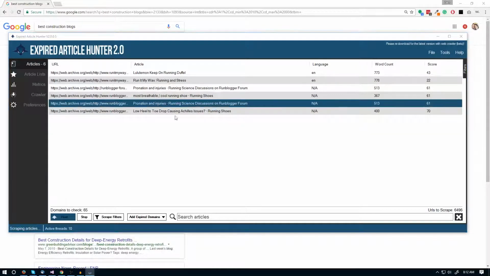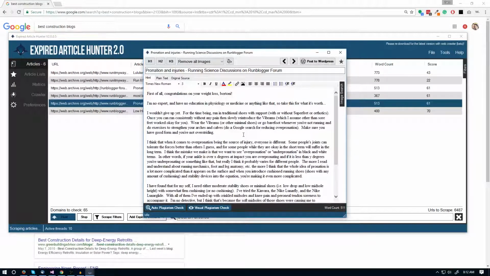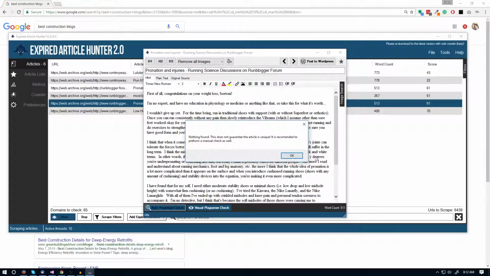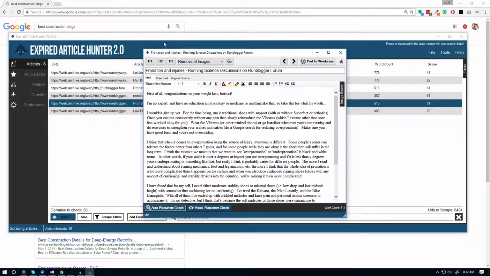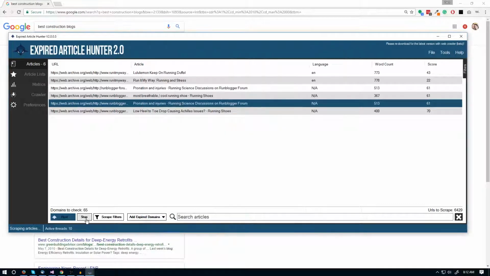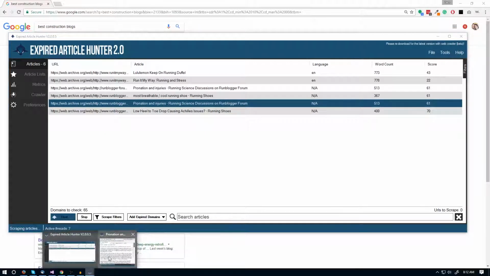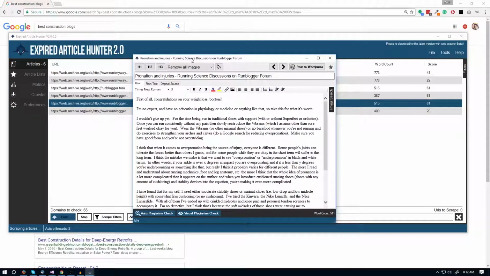We can look through some of the other ones here. Let's see, pronation and injuries, I'm no expert. This looks like it could be pretty quality as well, so we'll do the auto plagiarism check here and see if it turns up anything. And it looks like nothing was found, so that's a good indicator. We're going to go ahead and stop this and wait for that to finish.